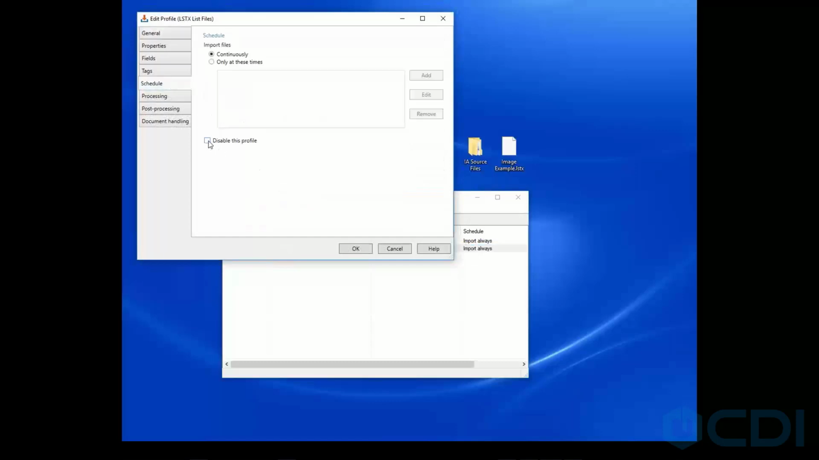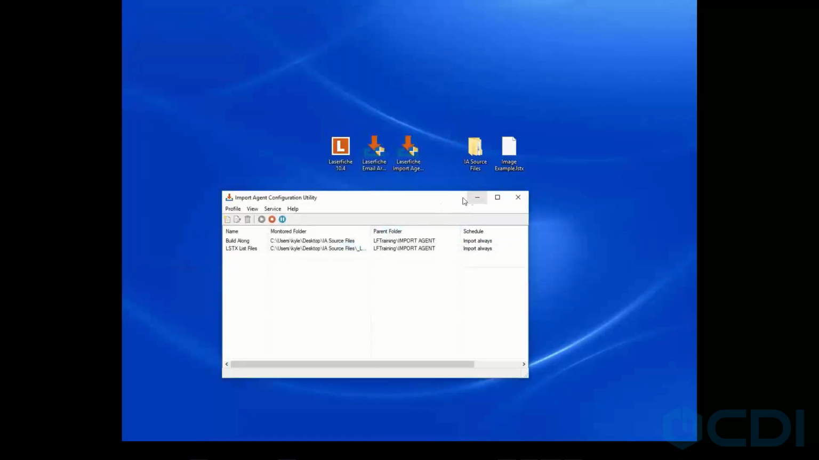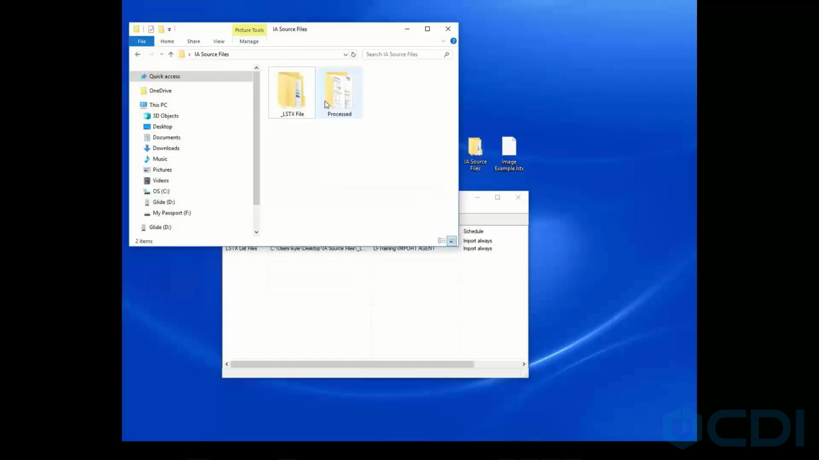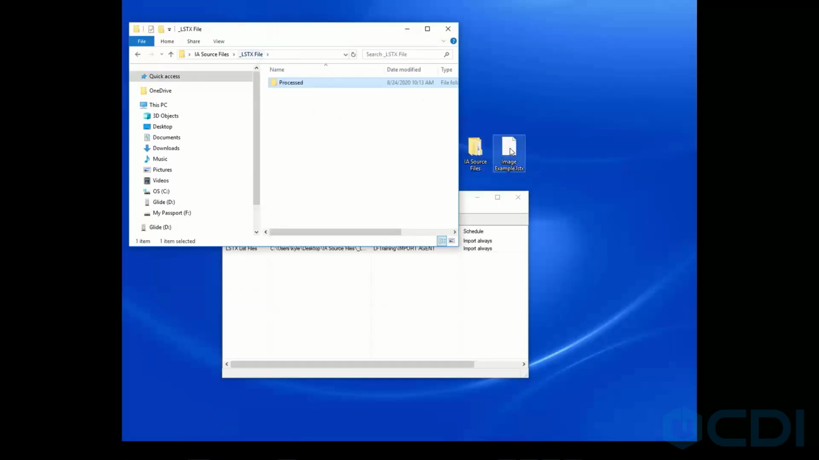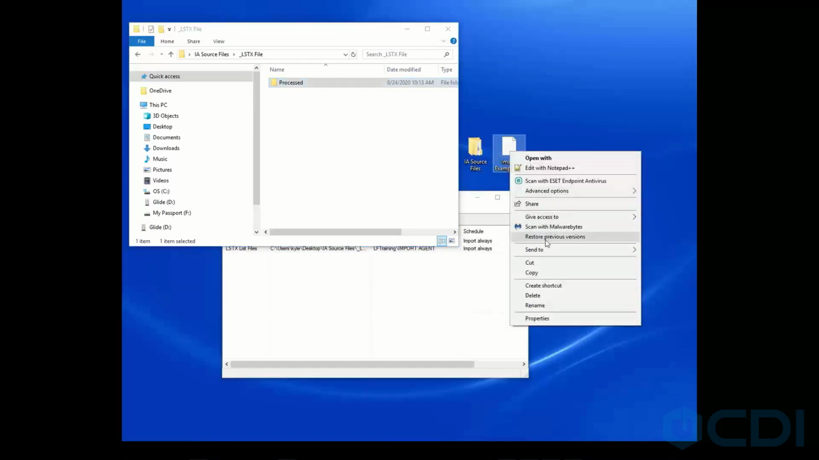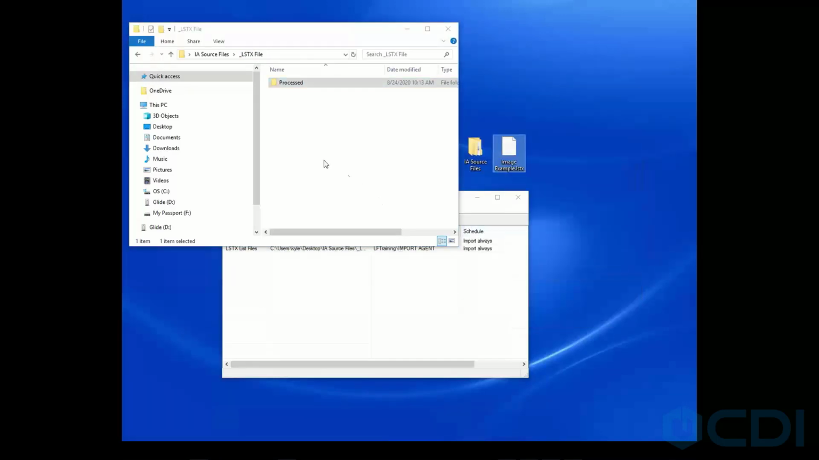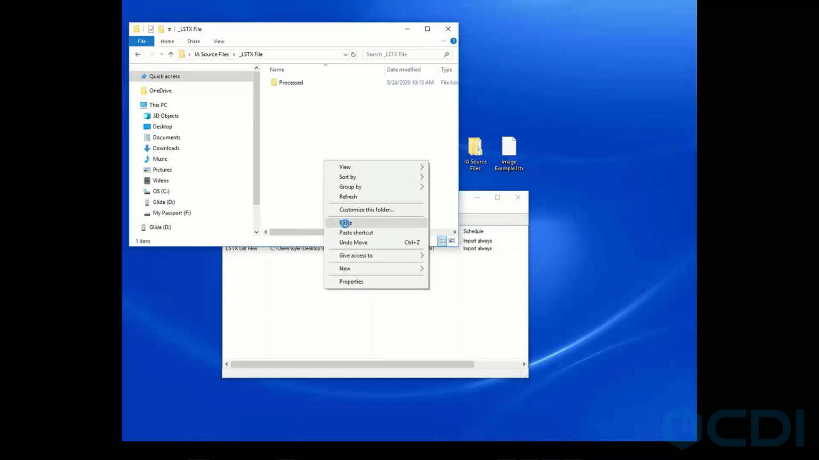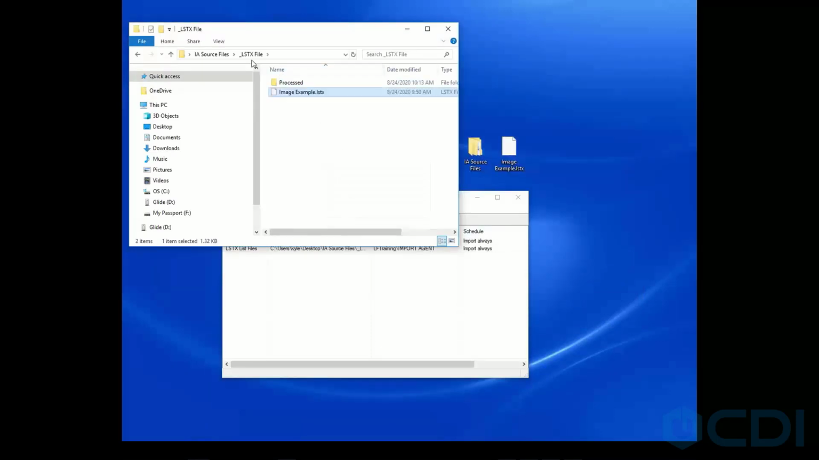And I'm going to go ahead and set that up and give you a quick example of that. I'm going to take the image example LST or list file. I'm going to get a copy of that and we'll drop it into our monitored folder.